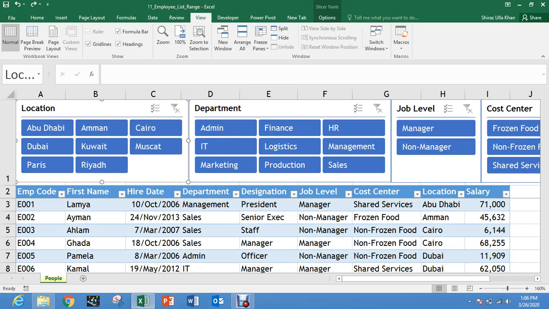Now in order to glue the slicers, I want to glue all my 4 slicers. So as step 1, please select any one slicer. When I say select any one slicer, don't click inside the slicer, click anywhere on the top of the slicer. The moment you click on the slicer, you can see these circles here, which means my location slicer is selected. But I want to select all the slicers: the department, job level and cost center. Now in order to select all the slicers, I will press the Ctrl A shortcut key.